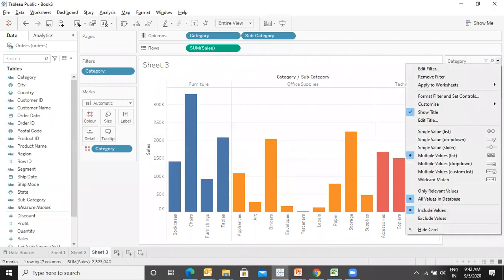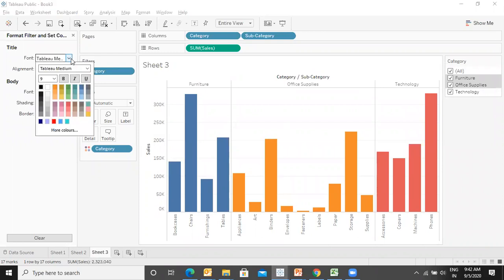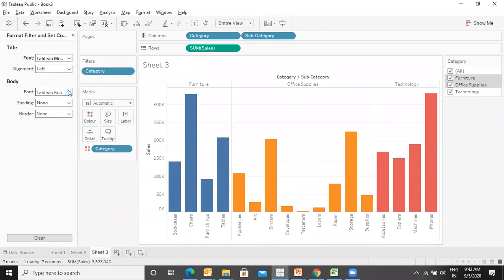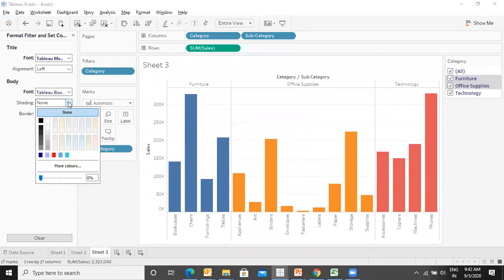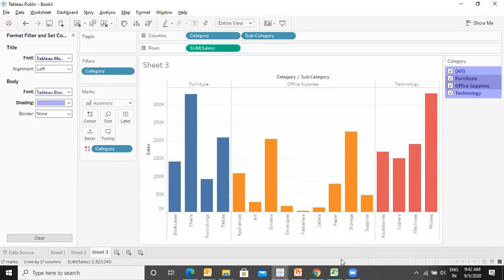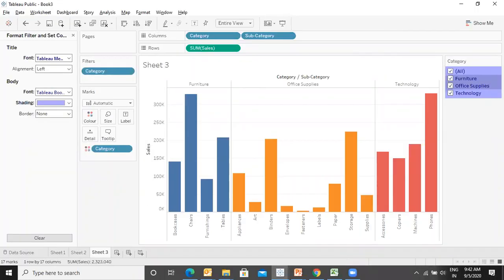Then you again click on this drop down arrow. You will get an option of format filters. So you can format these filters. Sorry, this is title. You can make it bold, you can increase the size, you can change the color. If you want some shading, you can put the shading over here like this. Here it is. So the filters can be formatted like this.